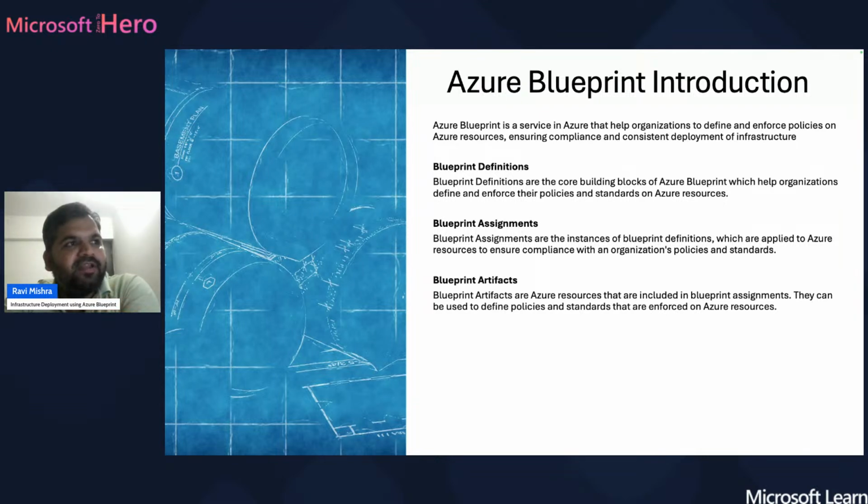Now, what is a blueprint definition? You can say it is more like I'm trying to write or prepare a sketch. I'm trying to use this blueprint service. Now, in order to use that service, I will go ahead and try to prepare some building blocks, right? They are basic building blocks, you can say, where I will define what all I want to do using the Azure Blueprint.